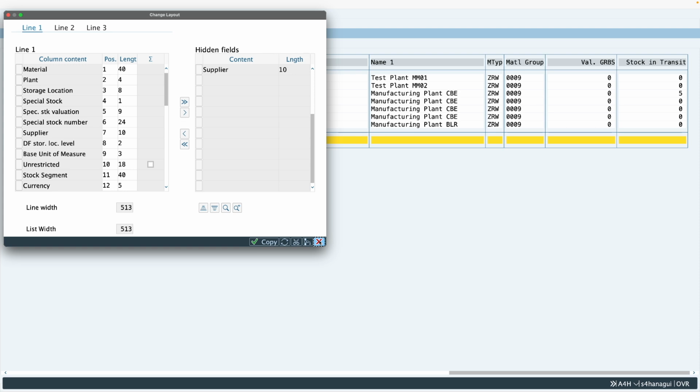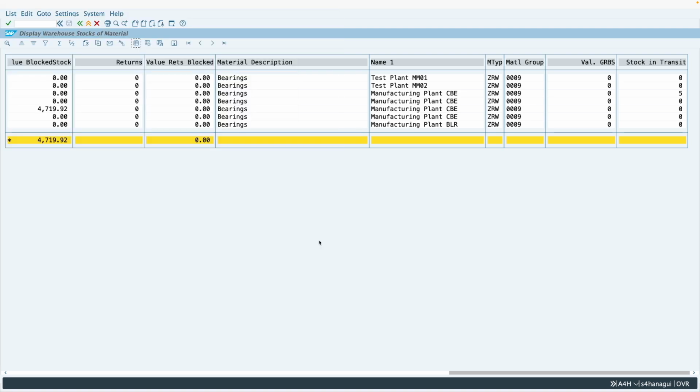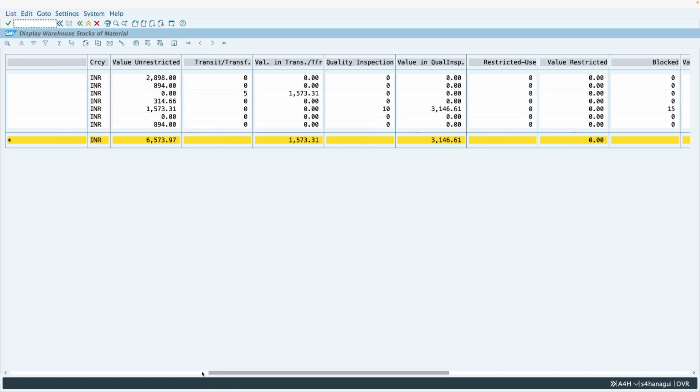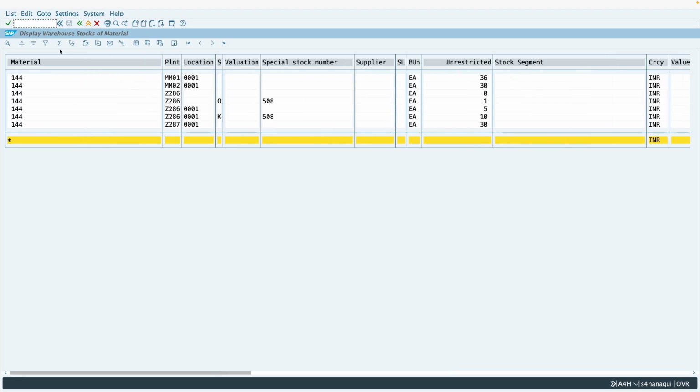But one thing that you see in MB52 which is not available, which was available in MMBE, is the stock commitment. So on order stock, GR blocked stock, reservations, receipt reservations, all those values are not visible in the MB52 output, because the purpose of the MB52 output is to show the warehouse stock of the material. You can see the name of this report is display warehouse stocks of material. So it does not show you the stock commitments. It only shows what all stock you have in hand.